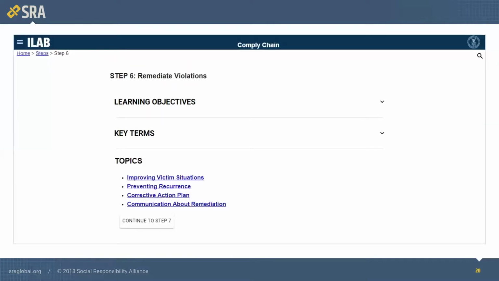Step 6, remediation of violations. So we provide some ideas and resources on what you should do if a victim of one of these labor abuses is found. What should be your next steps?